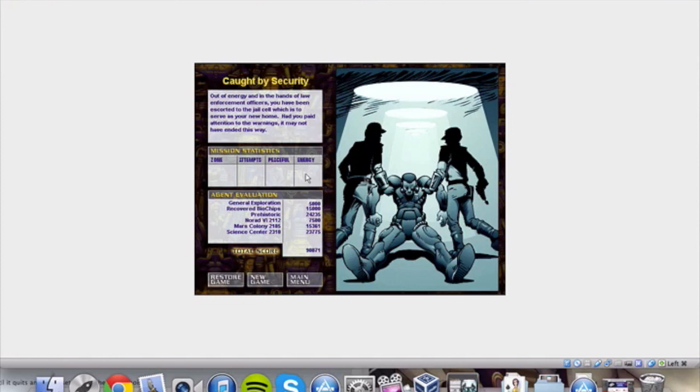In this case, you're caught by security. Out of energy and in the hands of law enforcement officers, you have been escorted to the jail cell, which is to serve as your new home. Had you paid attention to the warnings, it may not have ended this way.